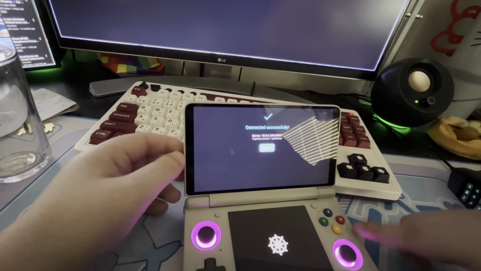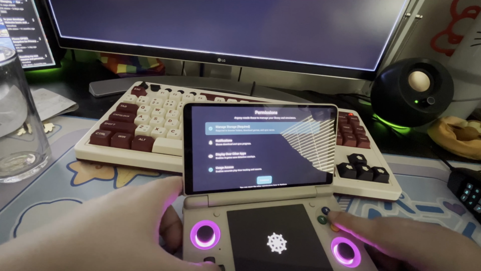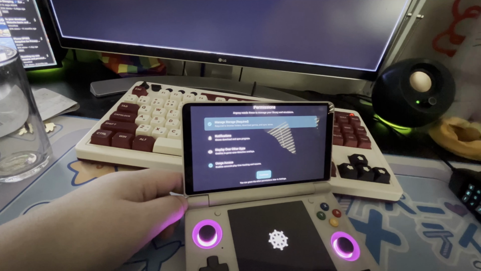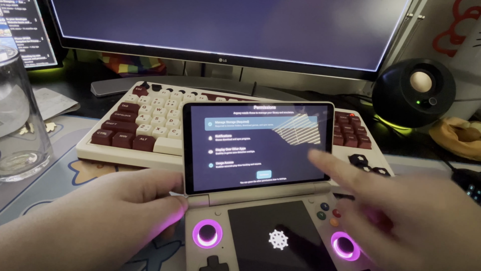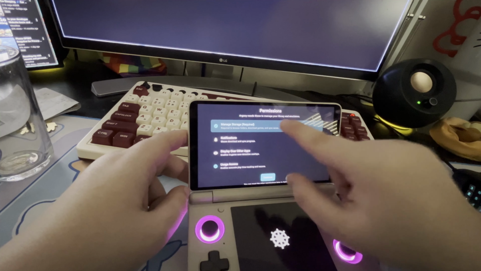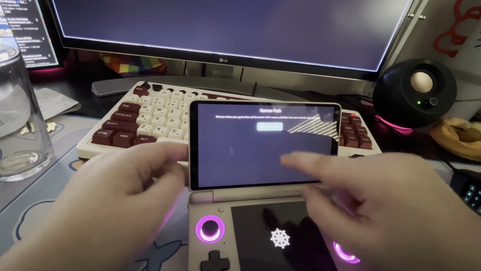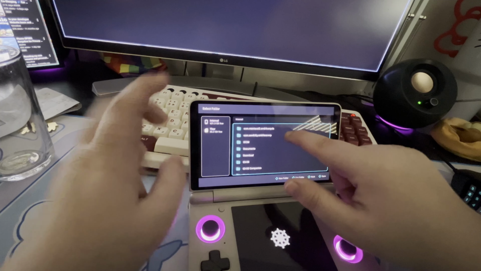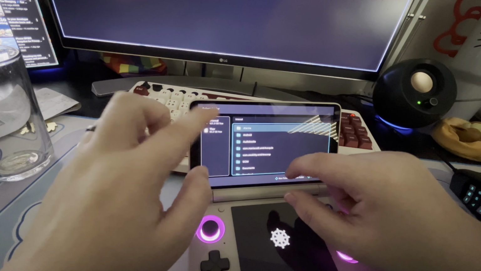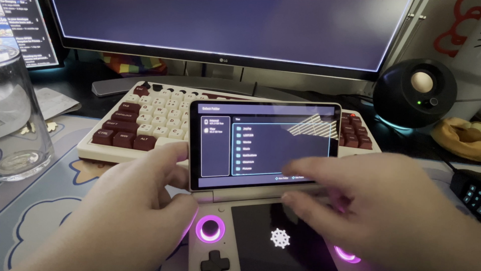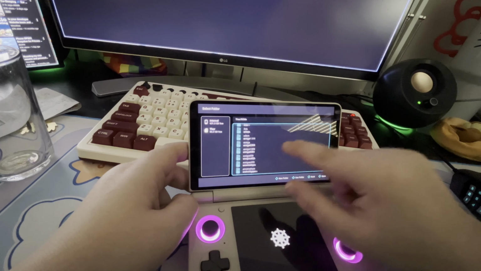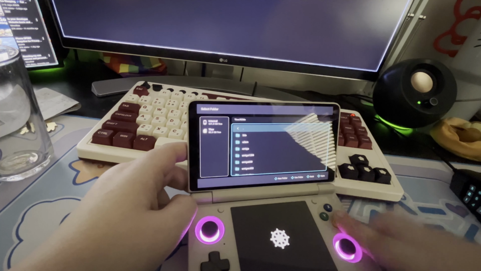Okay, and that's it. You're already connected. You can give permissions, manage the storage and everything, and you need to set up the manage storage. You just click allow, and then you click continue, and you choose where you want to store your games. I store mine here, and then I click ROMs, and that's where I store it.